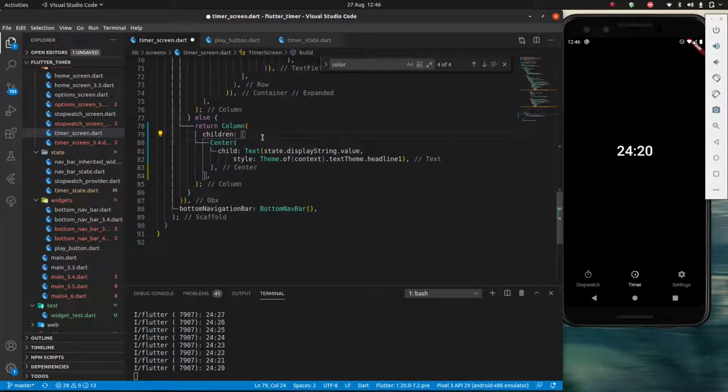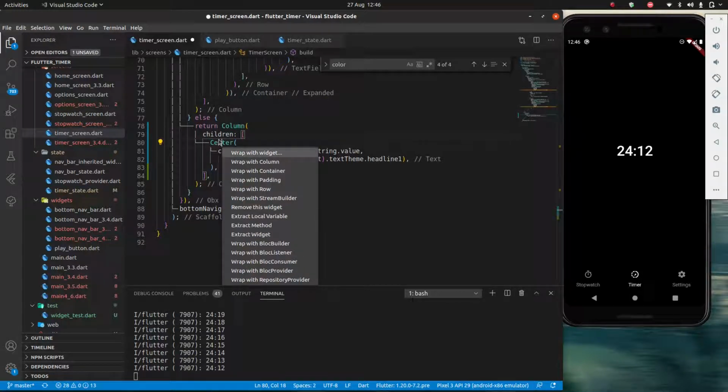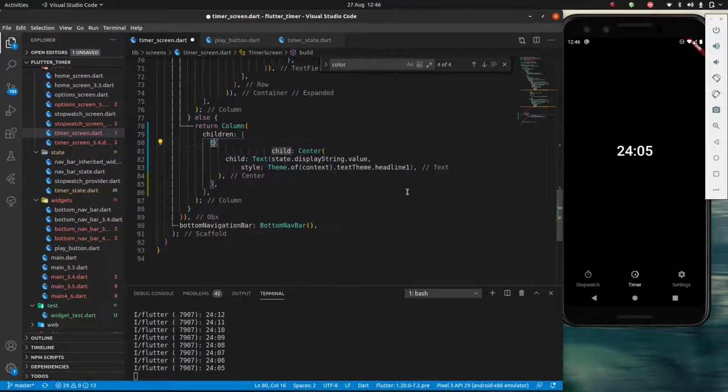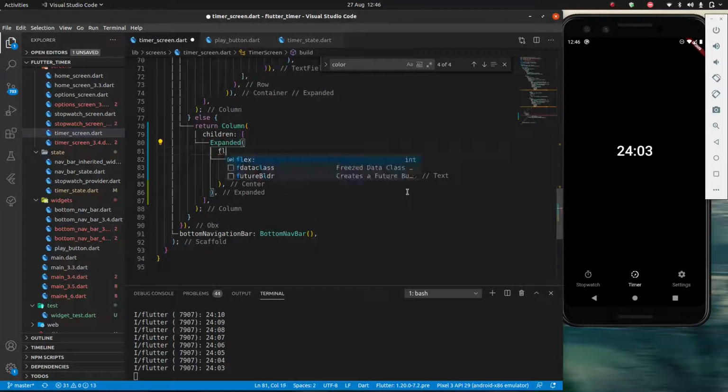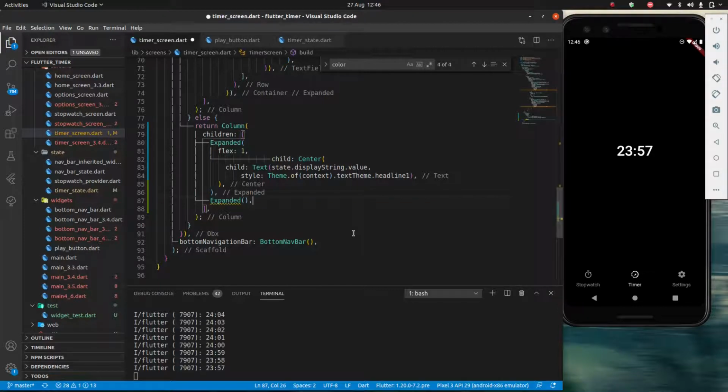That's going to change this to children automatically. And I'm going to wrap this in an expanded. The reason I want an expanded is so that I can give it the correct proportions. So wrap with widget, expanded, and I don't know exactly what I'm going to use for now, but let's try flex 1, and another one here, expanded, flex 1, and normally we end up changing that afterwards.